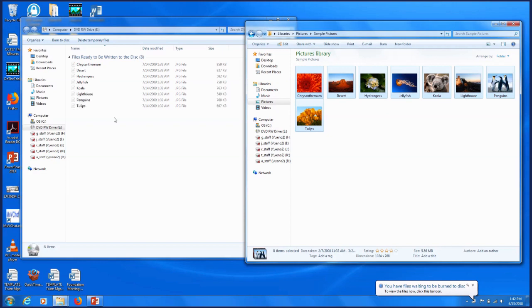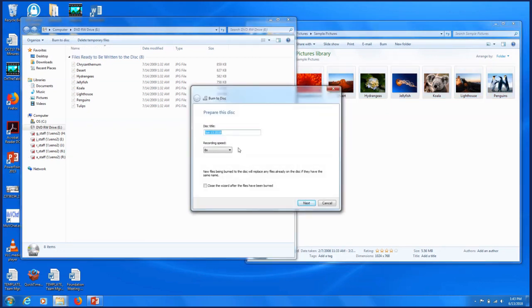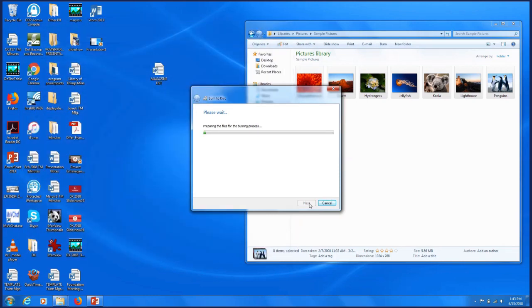Now, notice how it says up here, files ready to be written to the disk. They are not burned yet. I have to actually do it. So, let's see. Burn to disk is my option right here on the menu bar. I'll click, and I'll call this photo disk. And I'll say next. What it's doing now is it's prepping, and now it says it's burning the files. This should hopefully go quickly because there's only a few files.